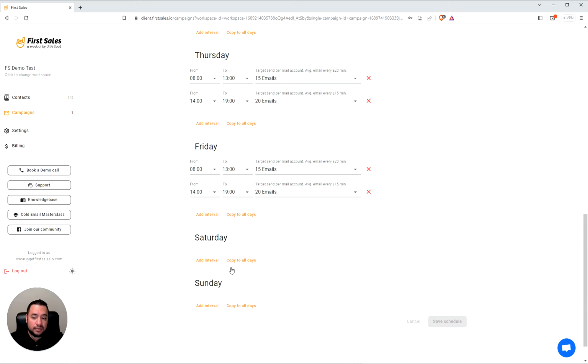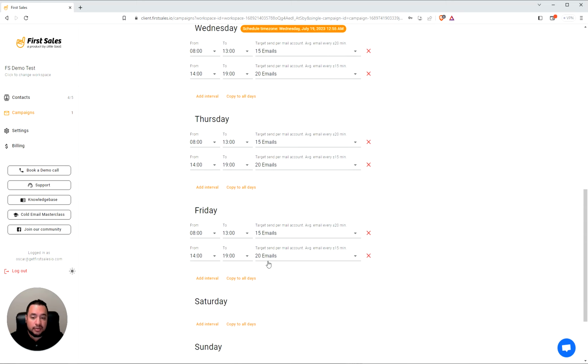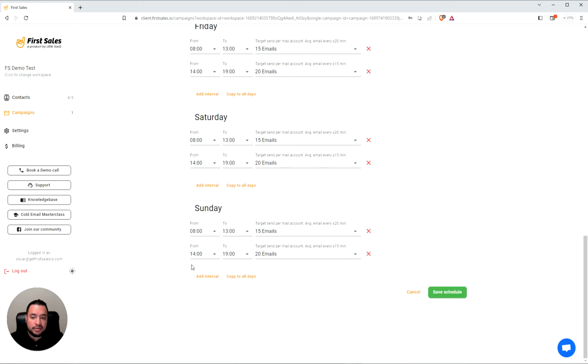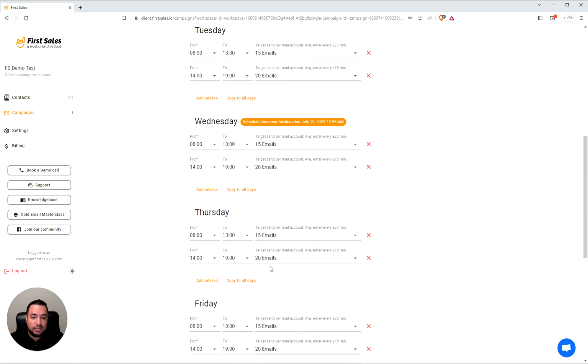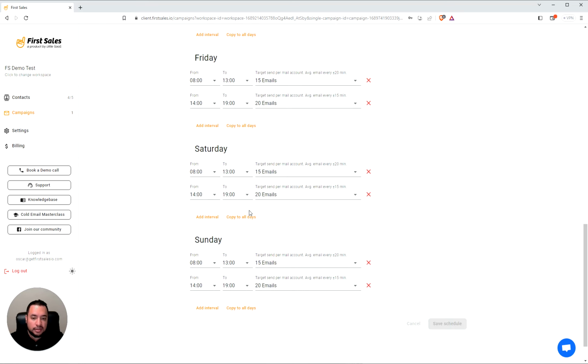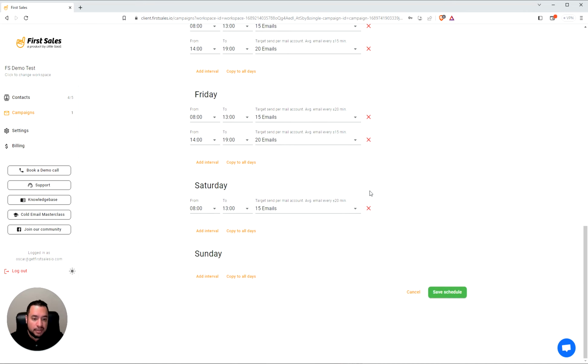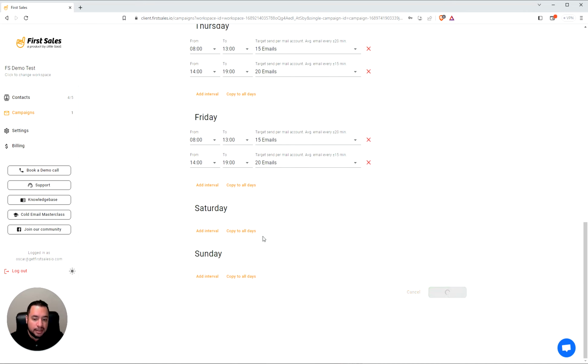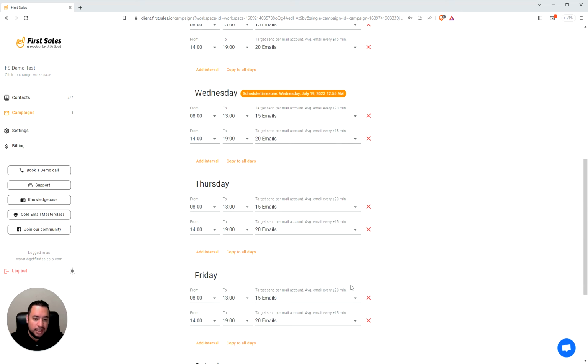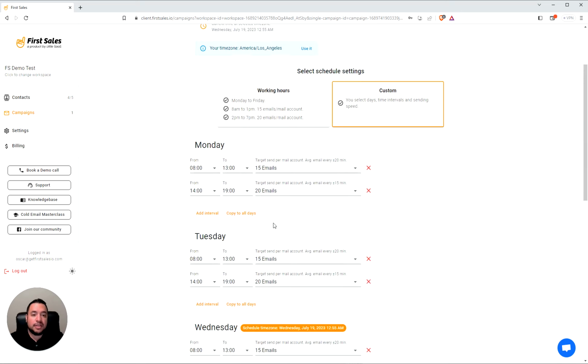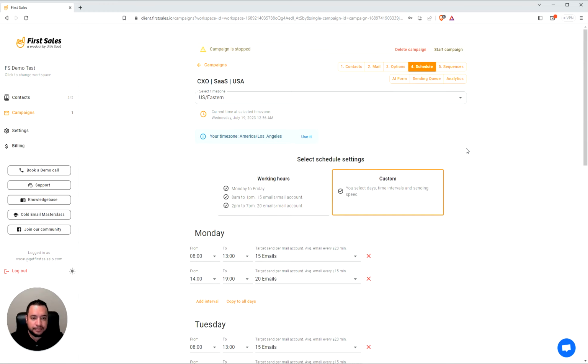So for an example, if you want to start sending them over the weekend, you can say copy to all days. And now you will see here that it will copy to all of the days, including the weekends. Now, if you don't want to bother people on Saturday and Sunday, because they probably don't work on Saturday or Sunday, then you just get rid of that and it will save automatically, or you can click save if it's there, and you're good to go.